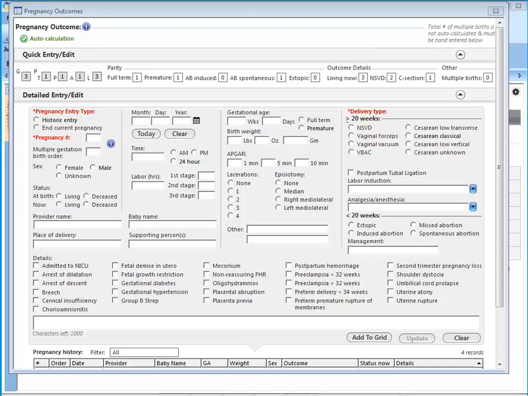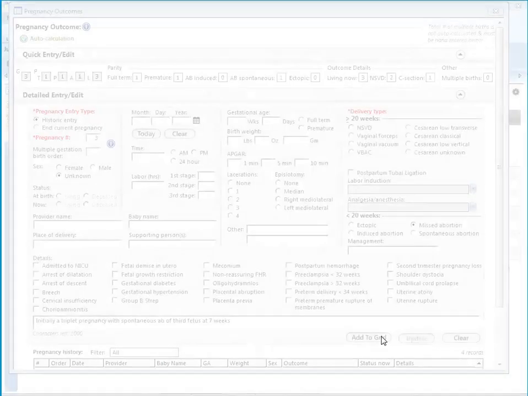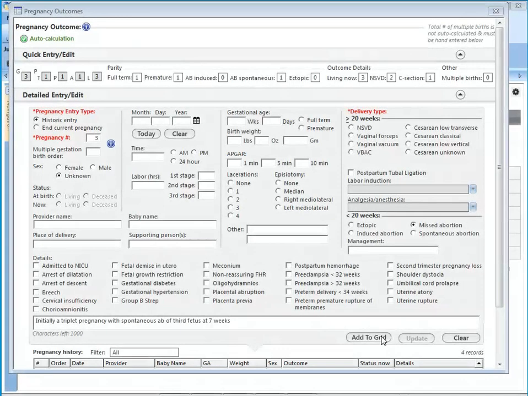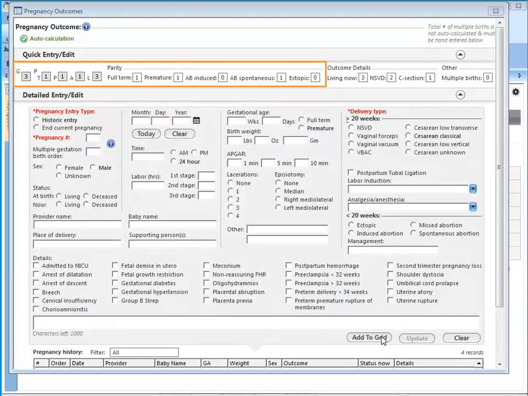I'll enter the information about the spontaneous abortion, again using 3 as the pregnancy number. And save by clicking Add to Grid. Since all 3 outcomes were documented under the same pregnancy number, auto-calculation did not add to either gravidity or parity. The multiple births field must be manually updated. We'll do that now.